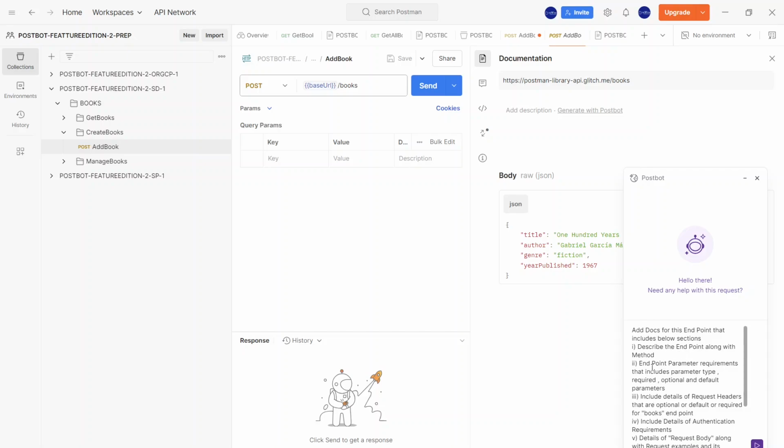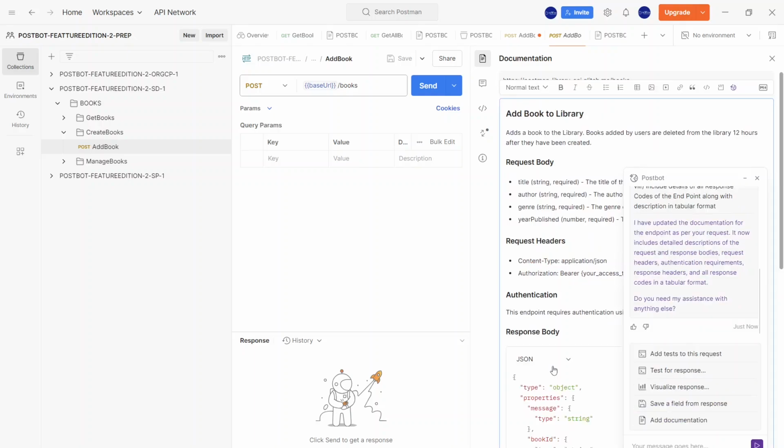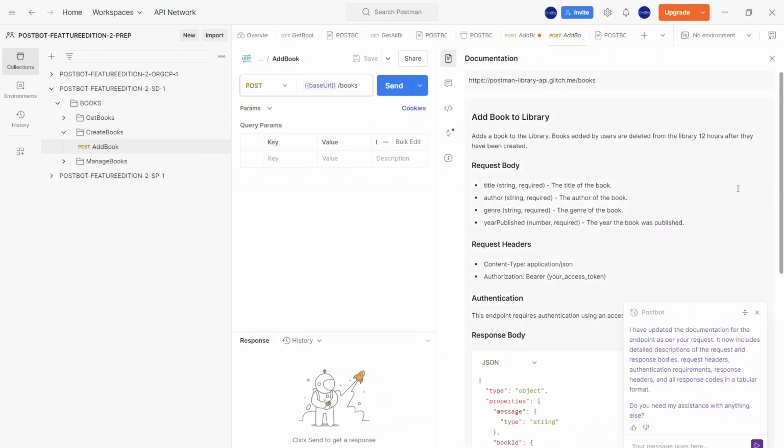Add docs for this endpoint that includes the below sections that I have given over here. Let's see whether it will generate it or not. See here, in one go it has generated. So whenever you are working with GenAI assistants, you have to craft prompts in a nice way. Clear details you need to give, so that you get clear output. That is the art of working with GenAI assistants.